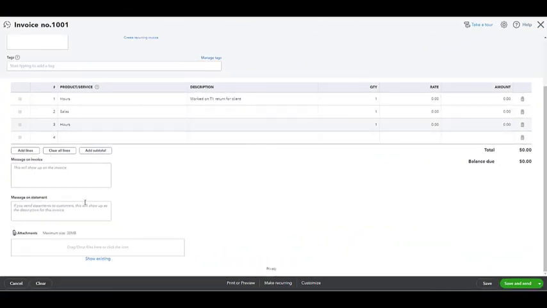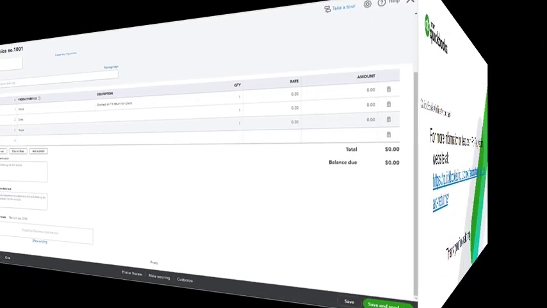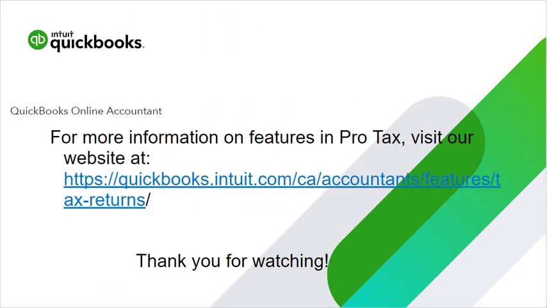If you need to add a message on the invoice itself, or if you need to add a message on the statement, you can do so here, as well as at the bottom you can click here and you can drag and drop or select any attachments or files that need to be added to the invoice itself. And once you're done there, you can either save to work on another time, or you can hit save and send, which will send the invoice to the client. And that is how you invoice a client inside of ProTax.